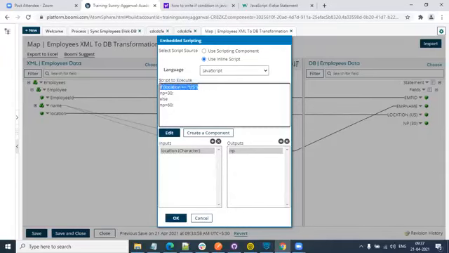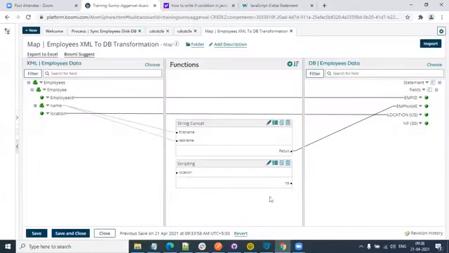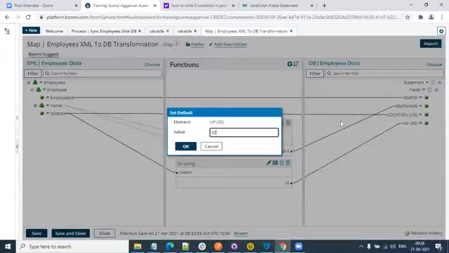So now the condition is if location is equal to US, NP is equal to 30, else NP is equal to 60, right? Make sure the variable names exactly match. If you write NP with the wrong casing, you will always wonder why this NP is coming as empty, and the reason would be that you have not chosen the right casing. So now what should be the mapping? Location and this notice period.